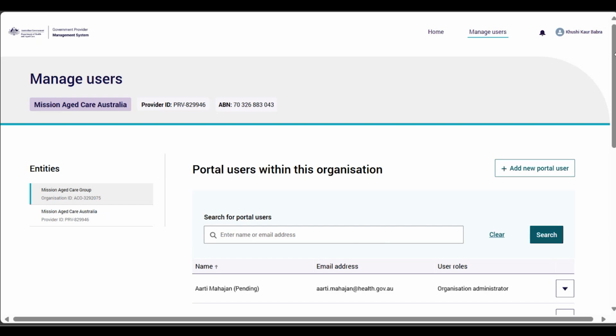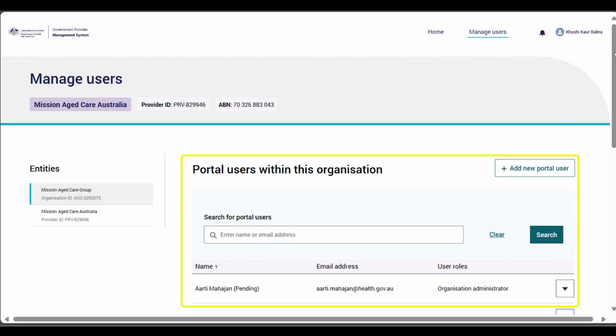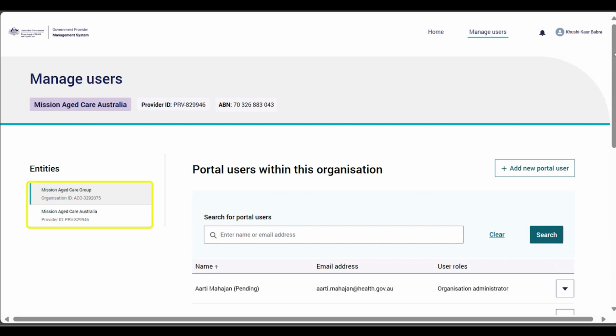On the Manage Users landing page, you will be presented with a panel to the left labelled Entities, and a panel on the right that lists users associated with those entities. Each entity in the left panel contains a bolded title and an ID label that denotes it as either an organisation or a provider. We will begin by demonstrating adding a new user at the organisation level.